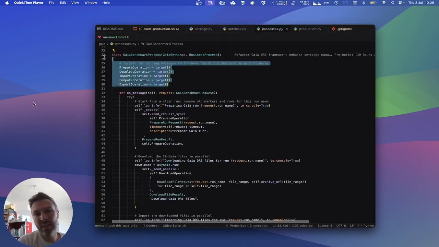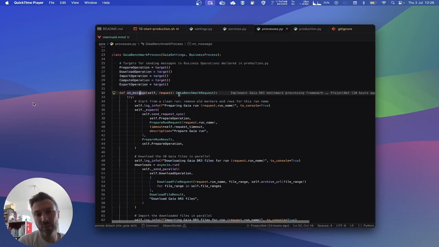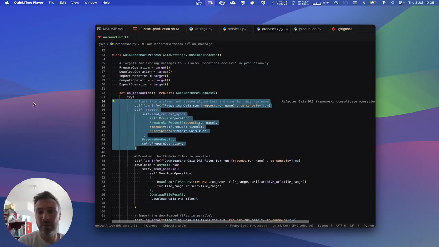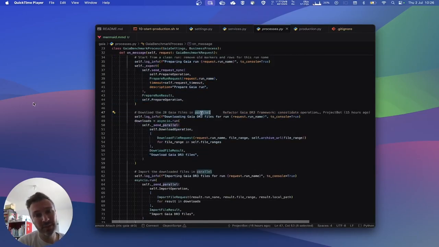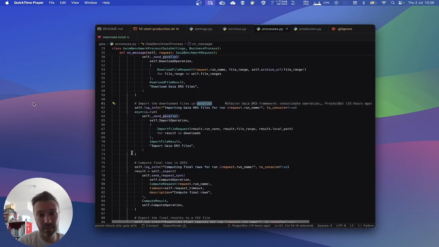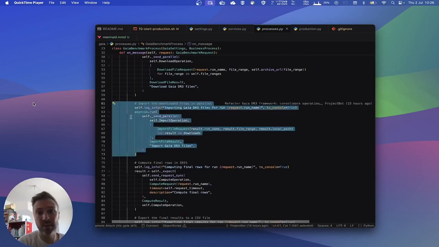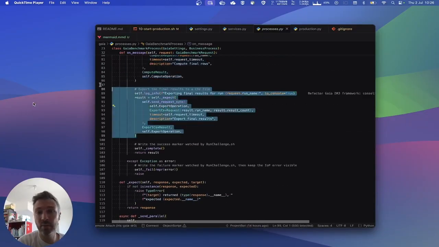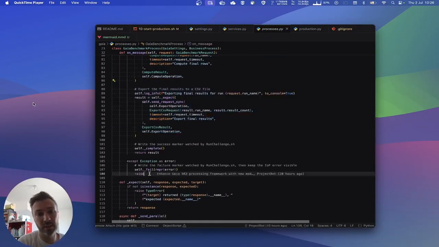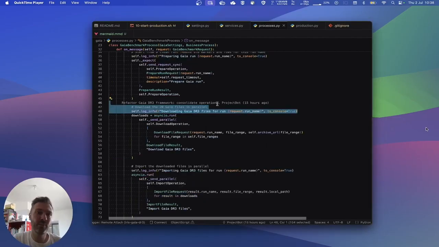The business process is quite simple. It has 5 steps. First one is to prepare. Next one, download 20 files in parallel, import them in parallel once again thanks to async.io. We compute the result. Once the result is computed, we export it as a CSV. That's it.